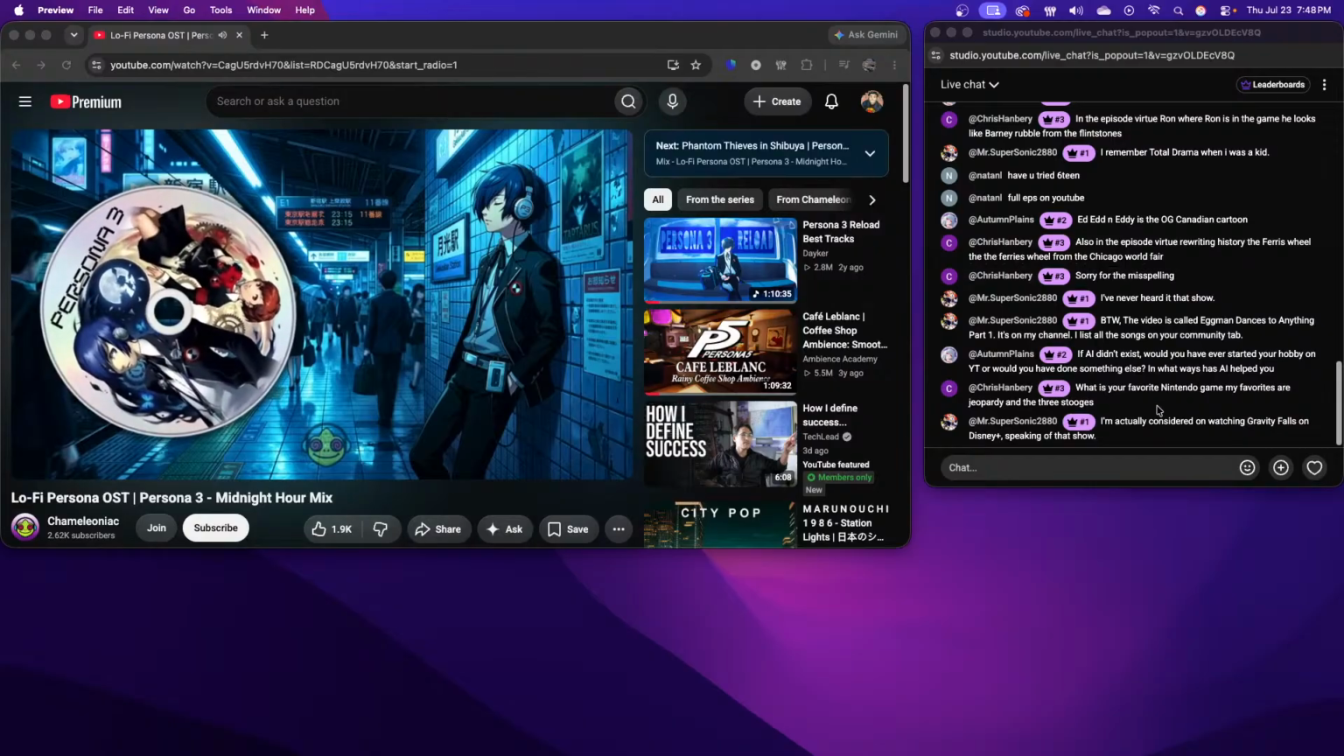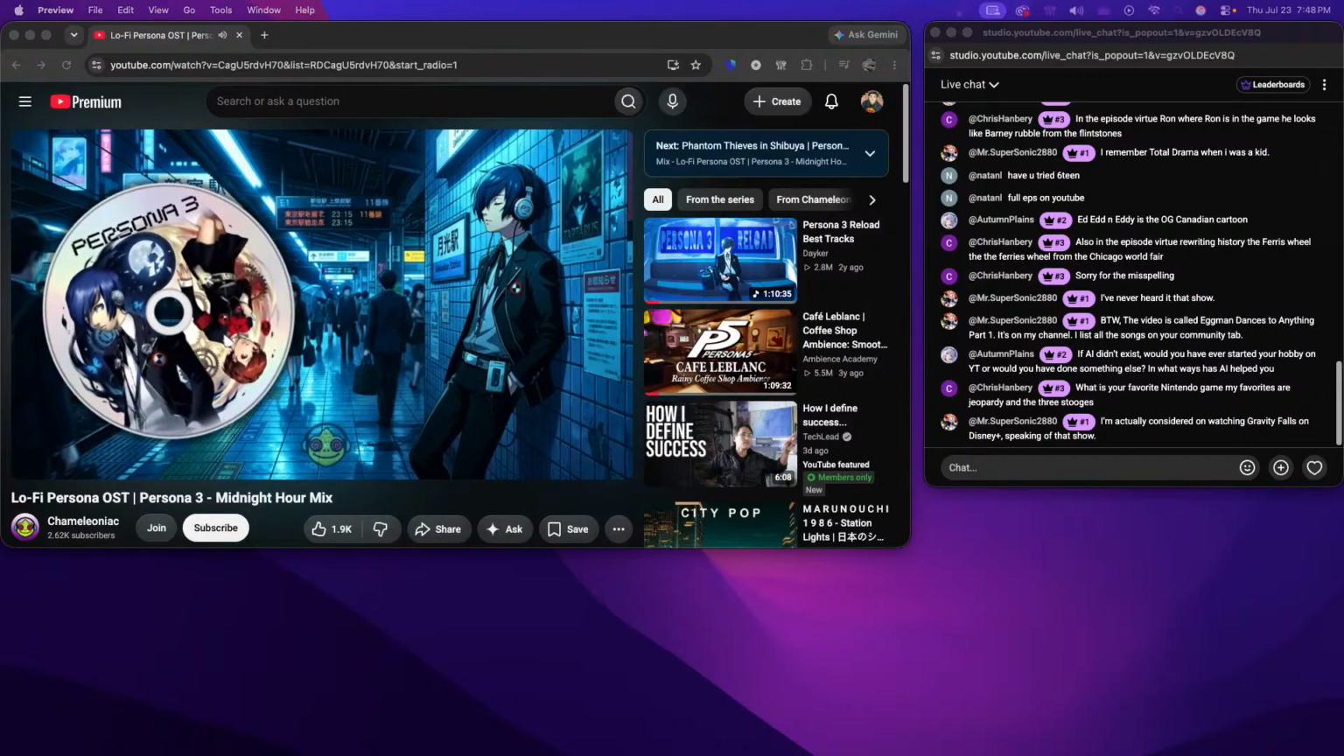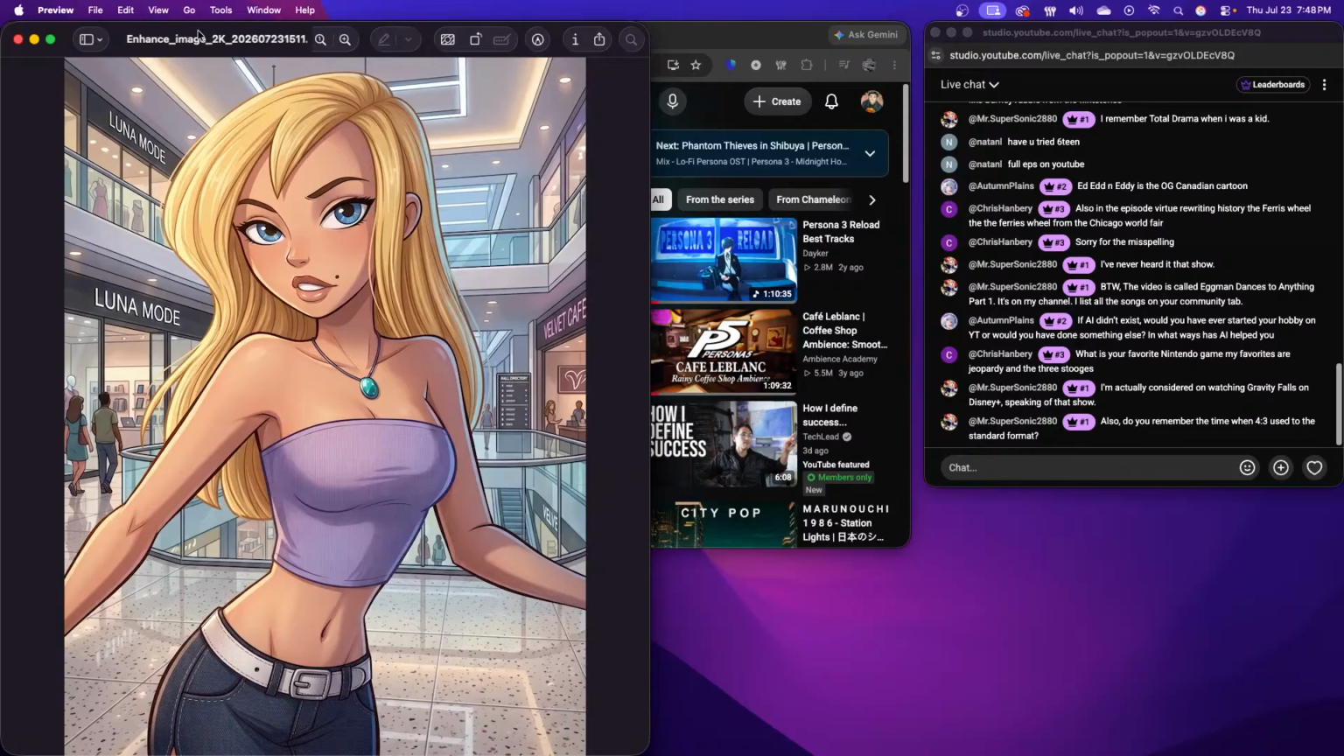Oh, Gravity Falls? All right, give me one second. I gotta turn on my AC because this room is hot.